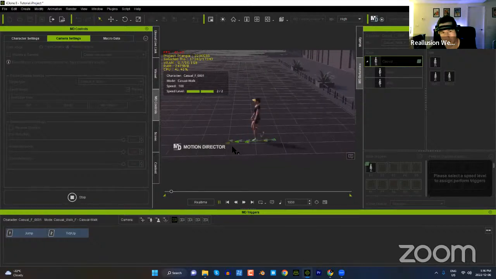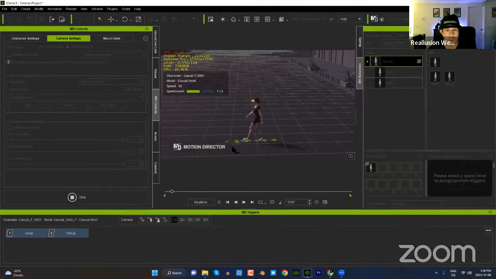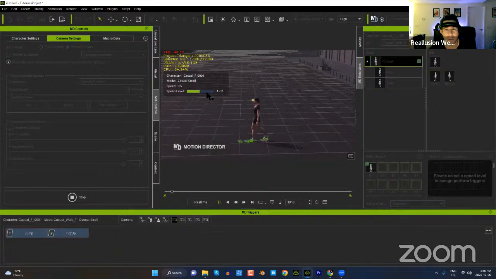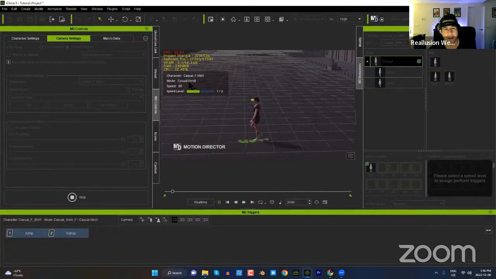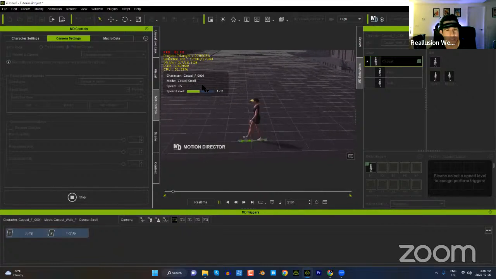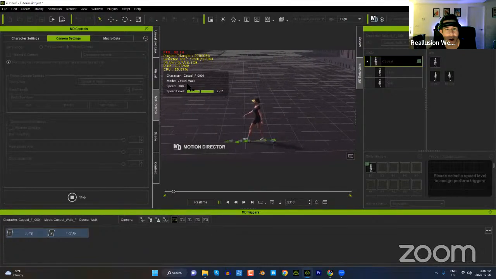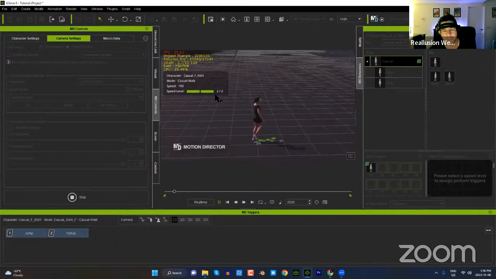Now, there's 2 important hotkeys to remember here. The first one is control. Notice if I click control, her speed level will go down. Now, this is a stroll. And if I press shift, it'll go up to a walk. This is 100 speed right here, and you can see she walks faster.